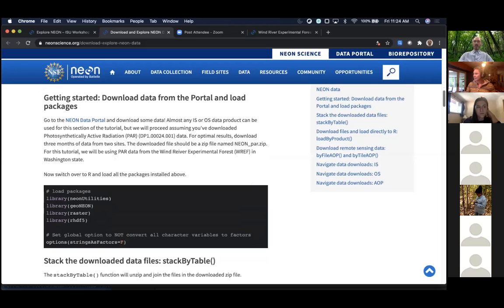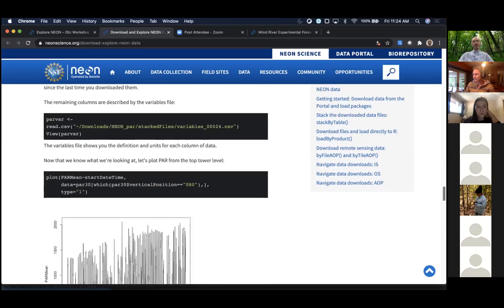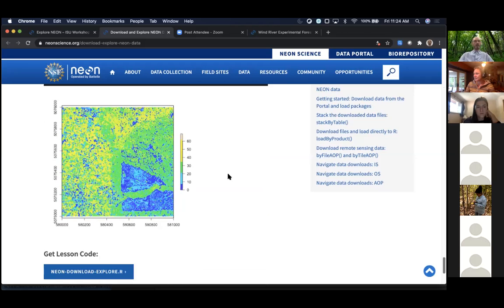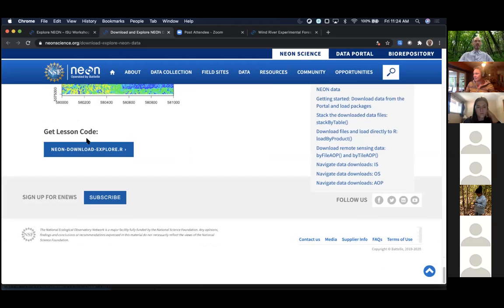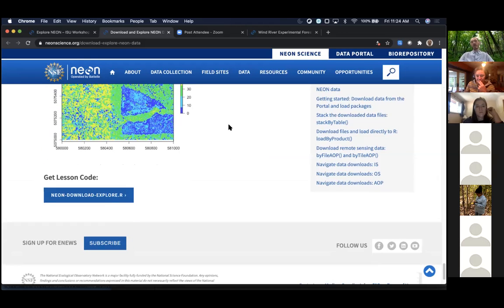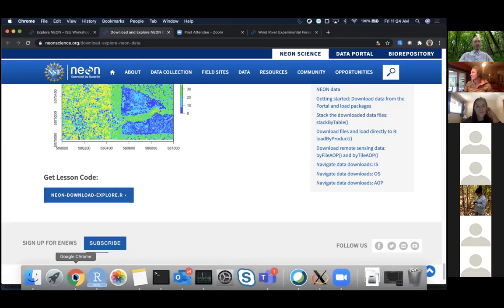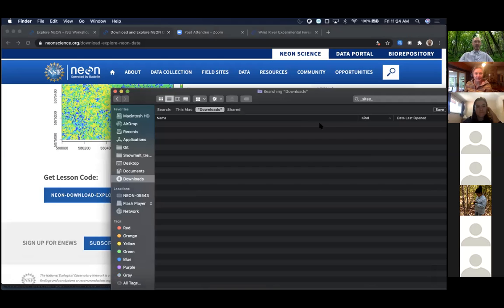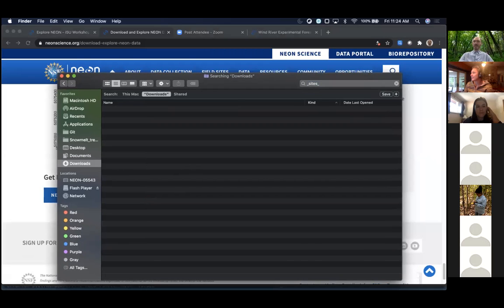But before we get started on that, what I want to do is scroll all the way down to the bottom. And at the very bottom of each one of our tutorials, we have this link. It says Get Lesson Code. And if you click on that, it will download an R script version of all of the code chunks that are contained within this tutorial. So rather than copy and paste every little thing, you should be able to just click on that and download it. I don't know if it's actually responding to my download request right now.